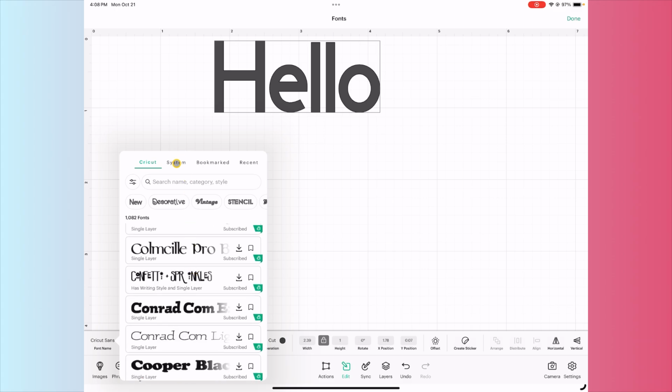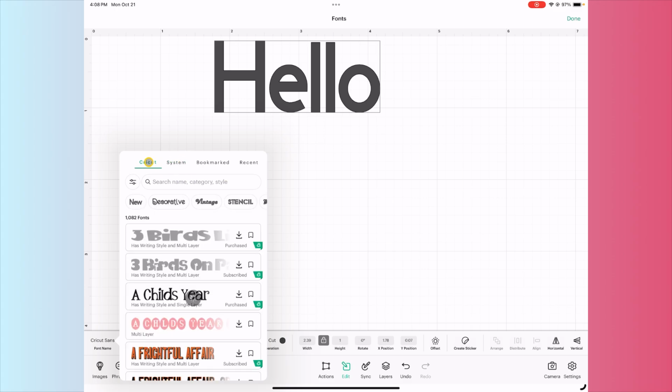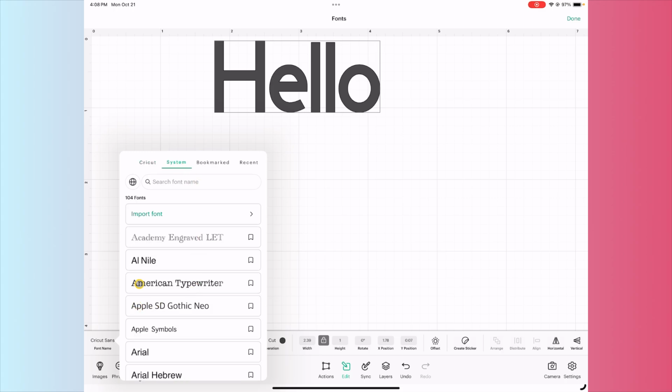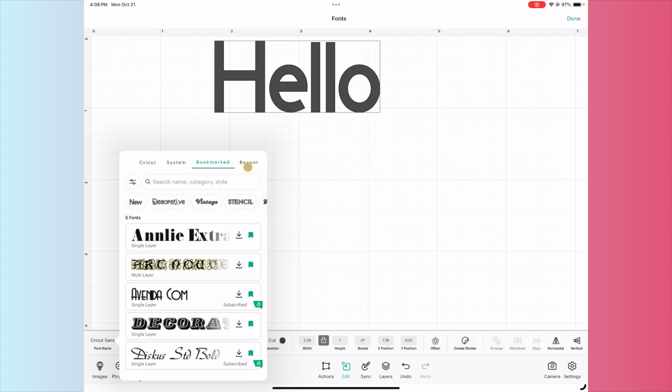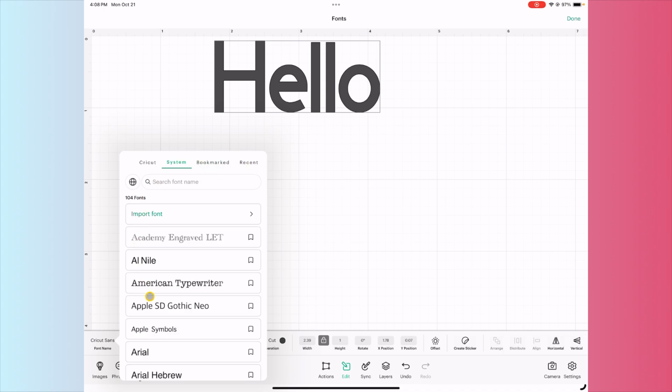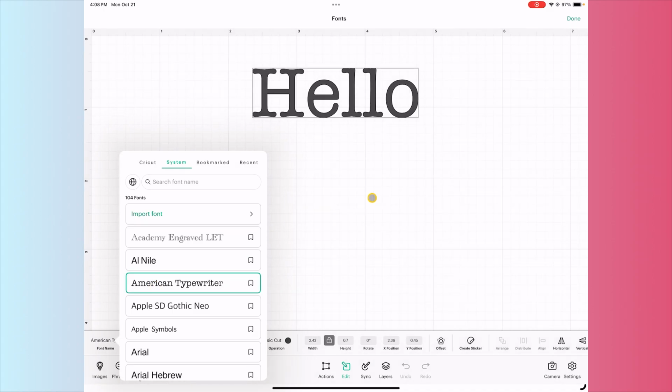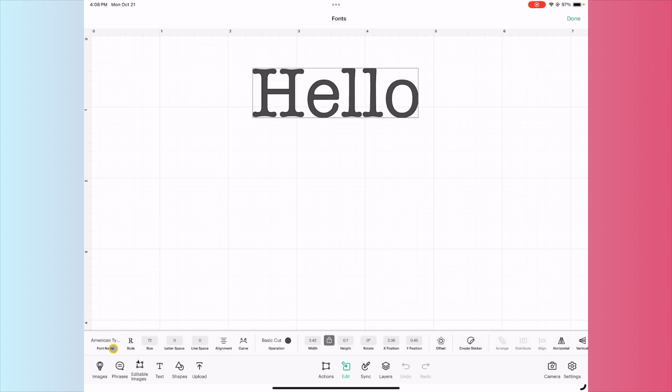And there's system. So we have our Cricut fonts that come from Cricut, our system fonts, our bookmark fonts, and our recent fonts. So I'm just going to go to my system fonts and just use a random font here. And then we could just click away. Now we have our style here. And these are the different styles that you can use, bold, condensed. Here is where we have the size of the text.